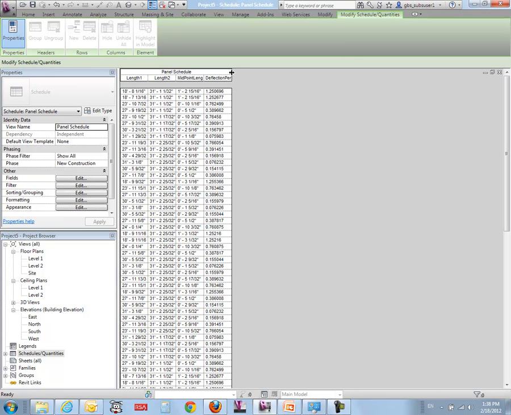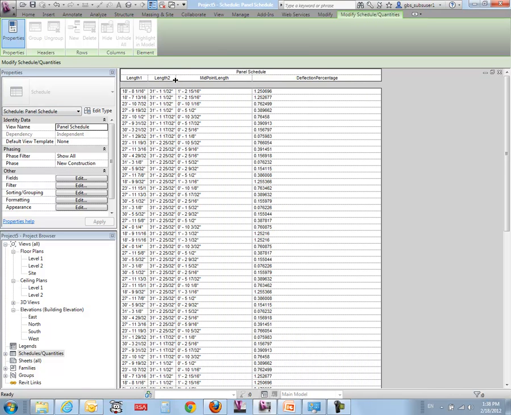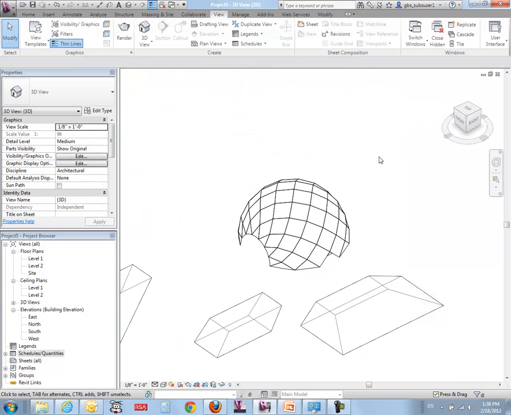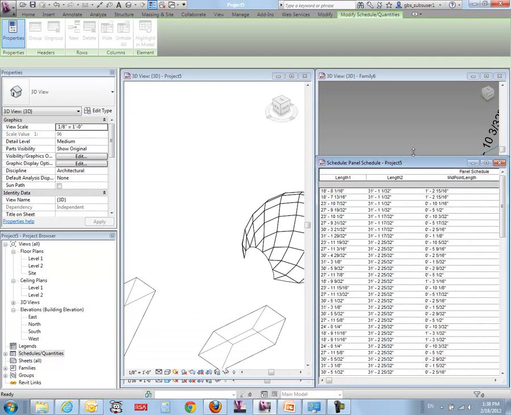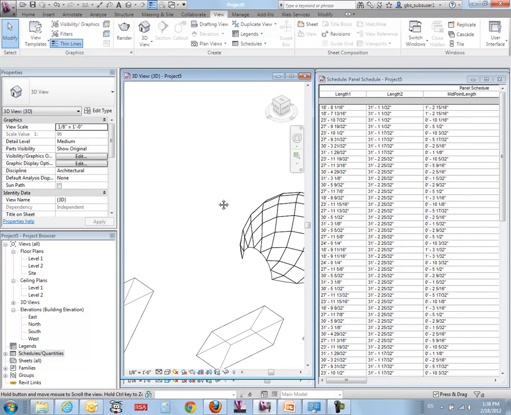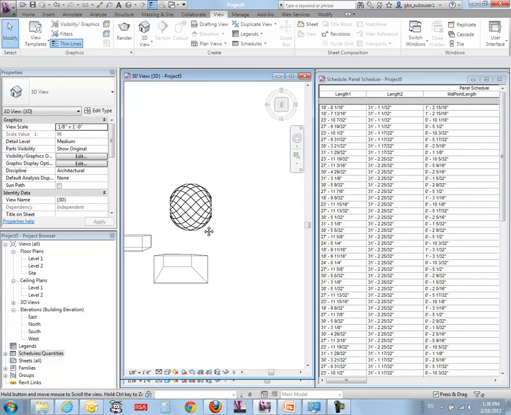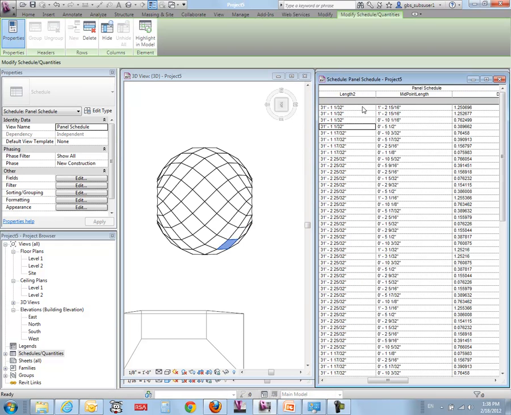All right, so now we have this nice schedule, which has the length of each one of our panels, the deflection, and an overall percentage of it. So if we go back to here, we can window tab, and I just want to look at this one now, so I can stretch around my windows like that. I can look at it from the top, and now I can start verifying this stuff. So I've got all these midpoint lengths, and I can tab through here and see which one is which.